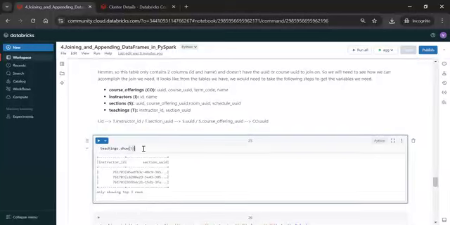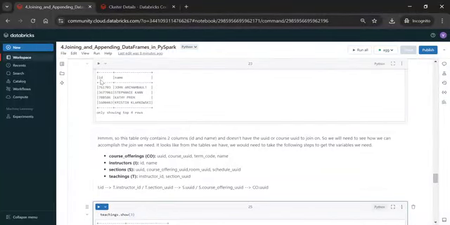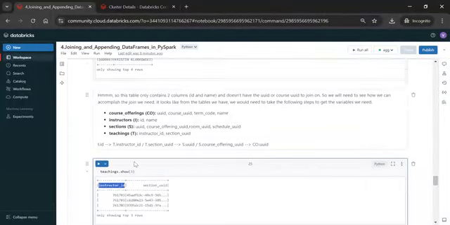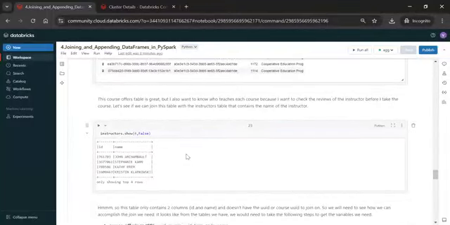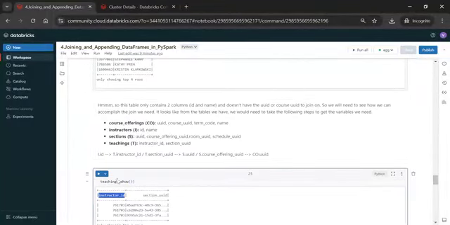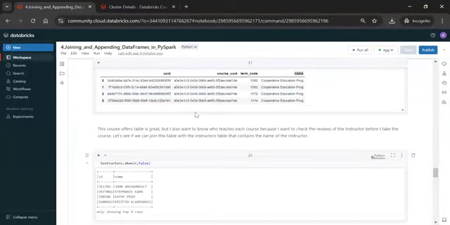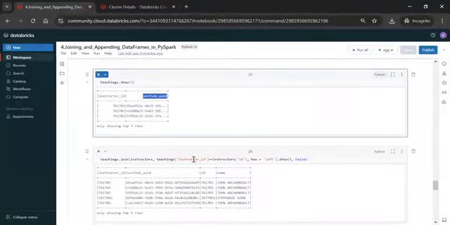In teaching.head, there we can find instructor ID and section UID. So this instructor ID and this ID look the same, and the section UID and this UID look the same. So it means if we merge this instructor and the teaching data frames, we will get the section UID. Based on the section UID, we can merge these two data frames and get a master data. Let's merge these two first.